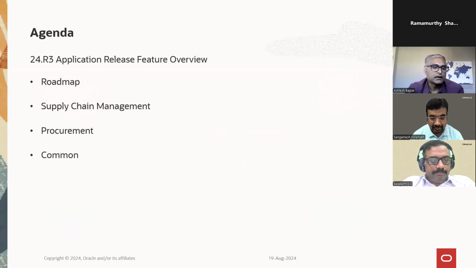In terms of agenda, we'll quickly touch on the roadmap. Then we will dive into supply chain features, procurement, and a few common features that we will speak to as well. And this is all focused on 24R3.